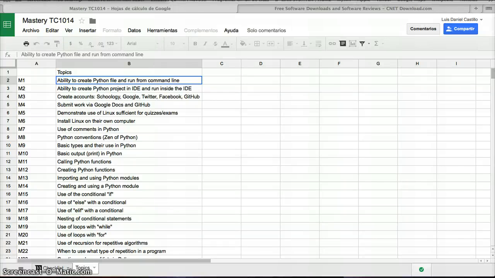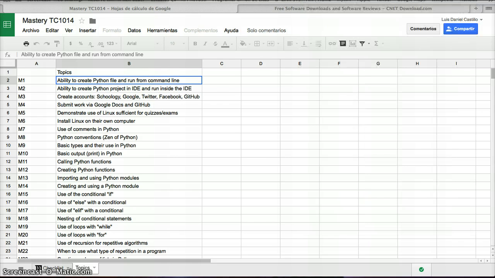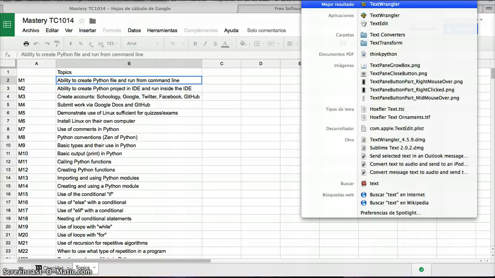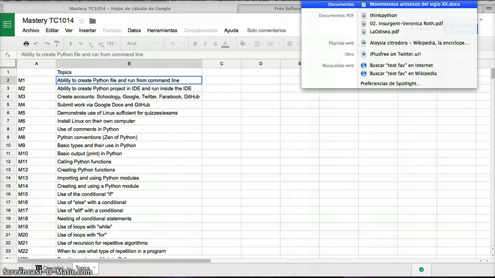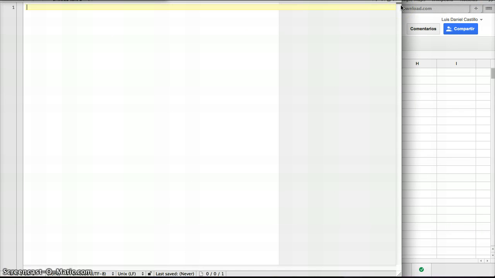Hi, today we are going to learn how to create a Python file and how to run it from the command line. The first thing that we should do is to open our favorite text editor in which we are going to write the code that we need.